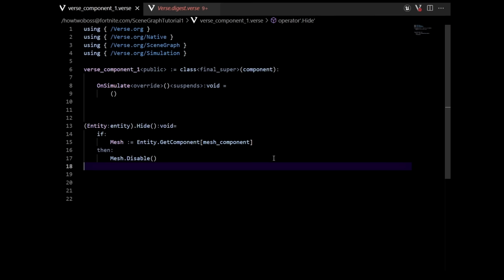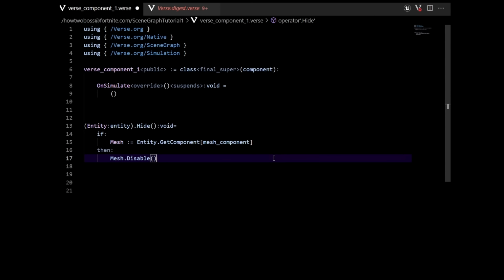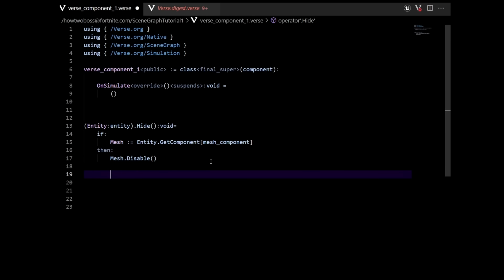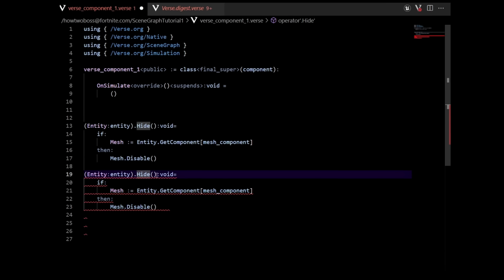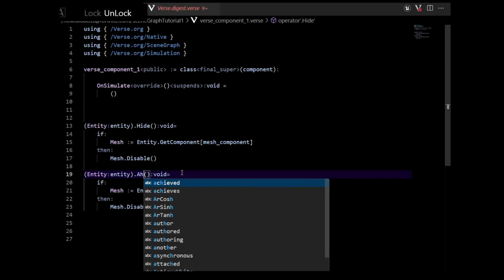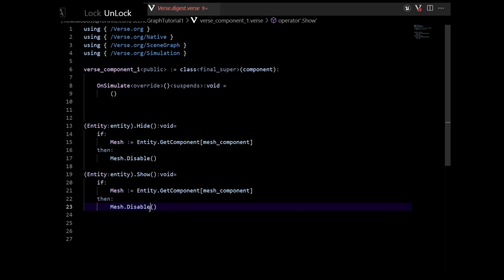But anyways, in this specific case, we're going to use Disable, because Disable will hide it anyways, and it's going to disable everything about the component. So it's going to disable the mesh, the visibility, and the collision as well. Now after this, we're just going to copy all of this, and make another function, but this time it's going to be called Show, and we're going to do the exact opposite of what we just did.